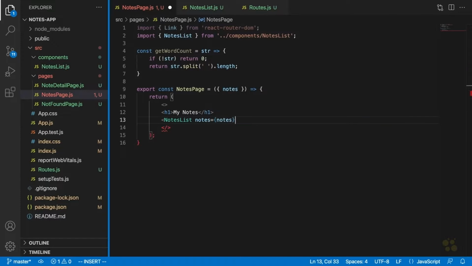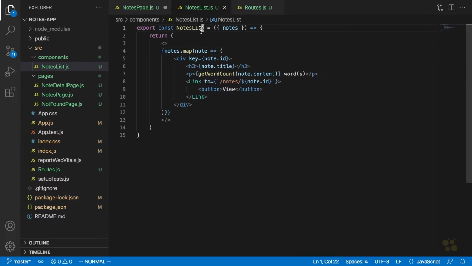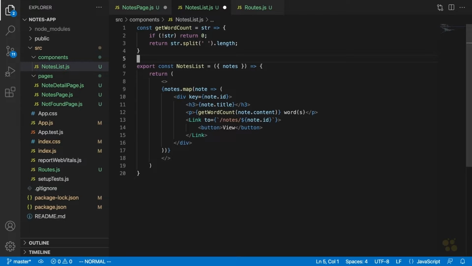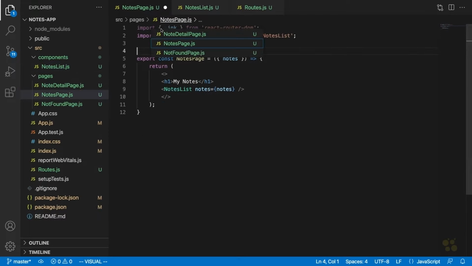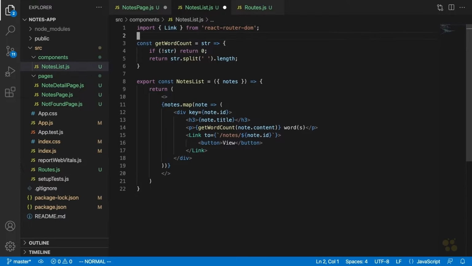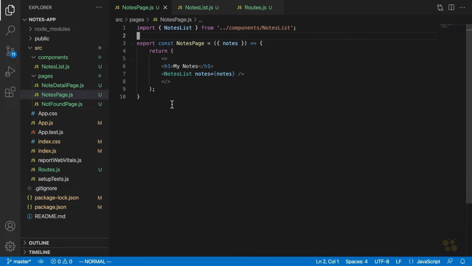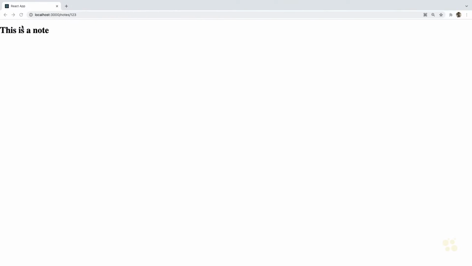So we'll say notes equals notes, and we're just kind of passing through that prop that our own notes page got. And we'll also have to cut out this getWordCount and put that in NotesList. We'll just paste that there. And we'll do the same thing with the Link component, which we're no longer using inside our notes page. We're just going to copy that and put it in NotesList. Okay, and let's delete that extra space there. And if we go back to our browser now, everything should look exactly the same as before, except now we have this expressed as a reusable component.